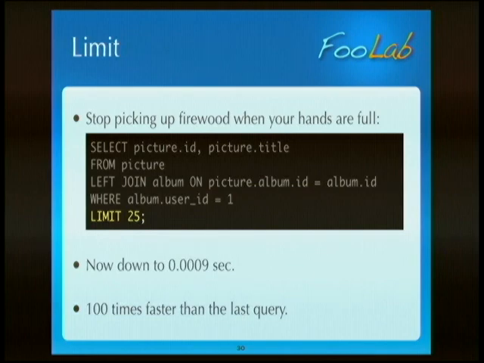You know, when you pick up firewood, as soon as your hands are full, you don't care about the other firewood lying around. So you can just limit the number of results, because you are probably not going to display 2 million pictures in one page. So you would limit the number of results. So basically, use pagination. And this is down to 0.009 seconds, which is 100 times faster than our previous 0.10 query.